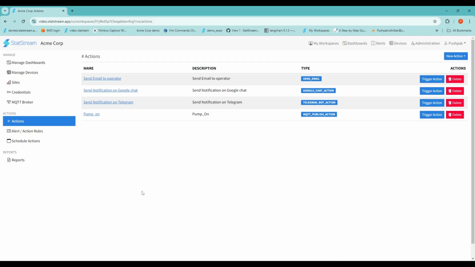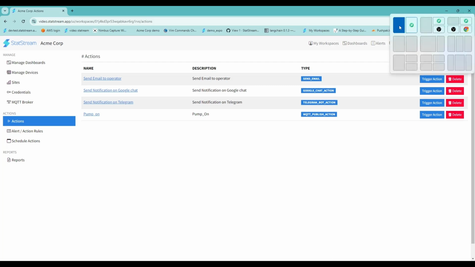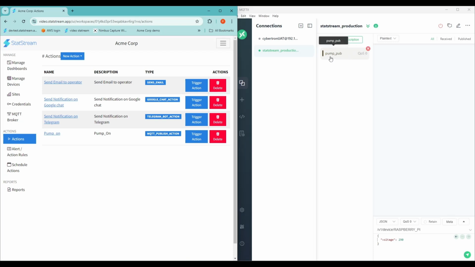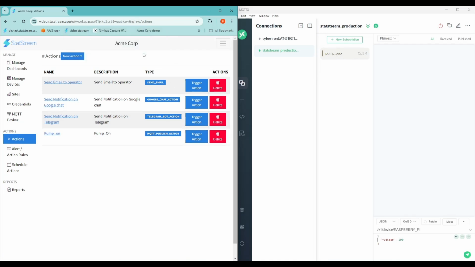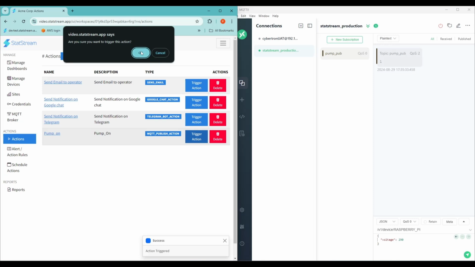Now, to check whether the message is publishing successfully or not, we have subscribed to the same pump_pub topic in MQTTX. And when we trigger the pump on action, the message gets published at the same MQTT topic in MQTTX.